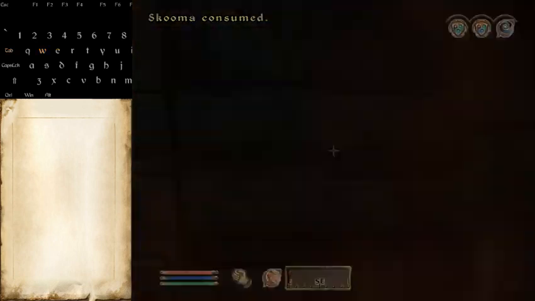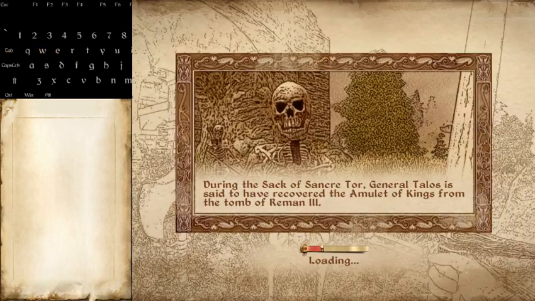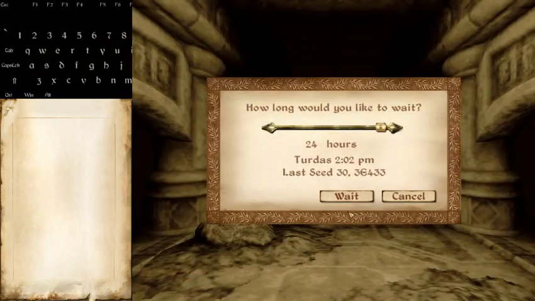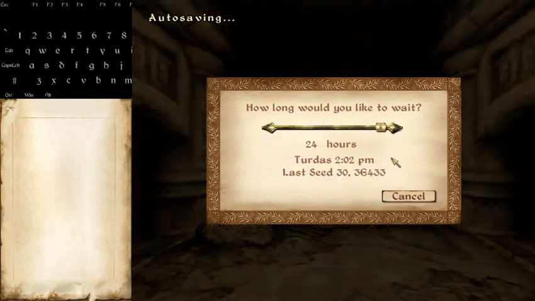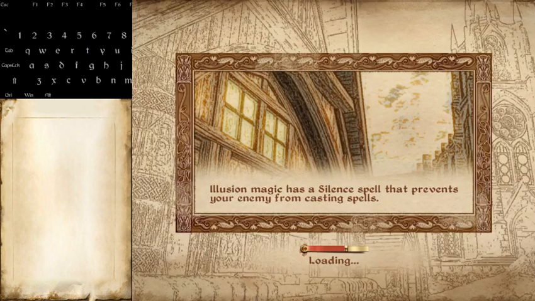Full stack skooma again. And you want to jump to this door. Immediately quick save and quick load, because you just got done running through a tunnel full of ghosts and skeletons. And then after you quick save, quick load, you want to wait for like 5 hours. 4 or 5 should work. So let's see, is this 4, 5?